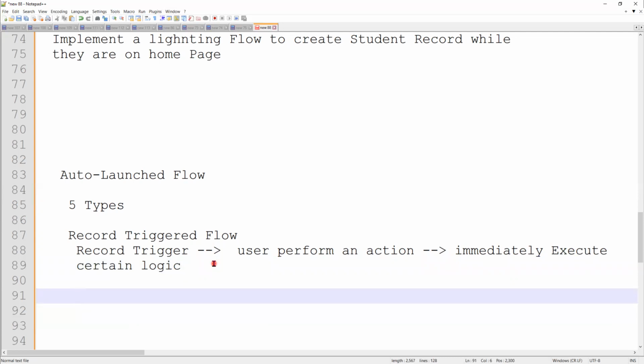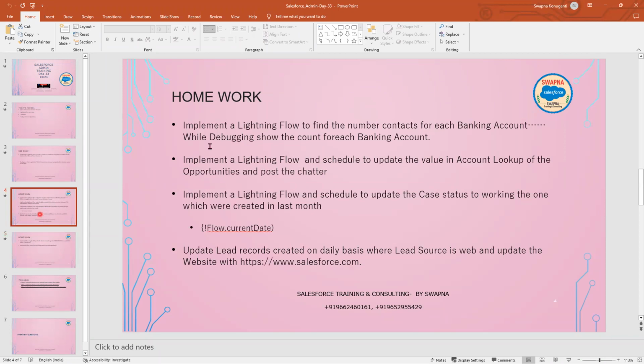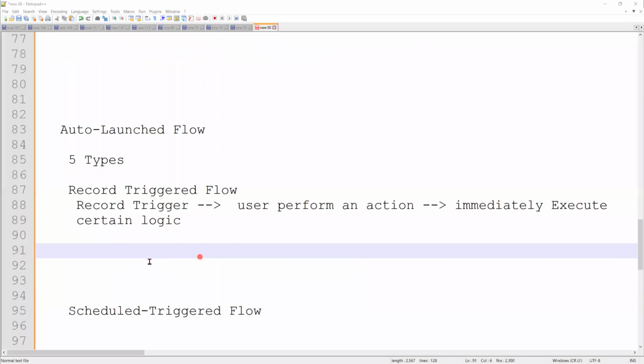Now, record triggered flow. For example, let's say the scenario is, let me take the scenario from here. This is the scenario. That is a cross-reference scenario. Let me take another one.